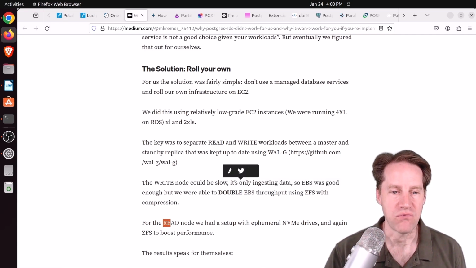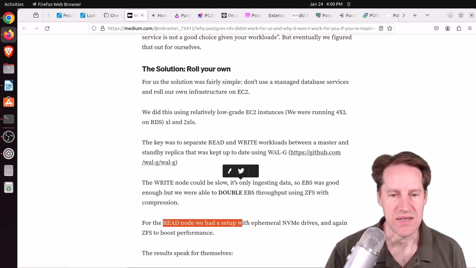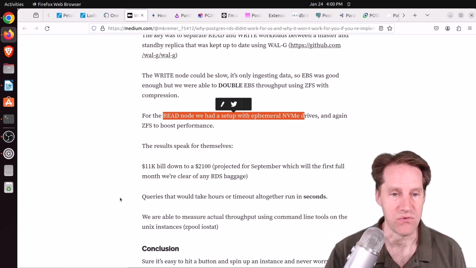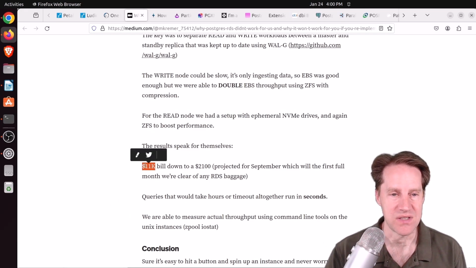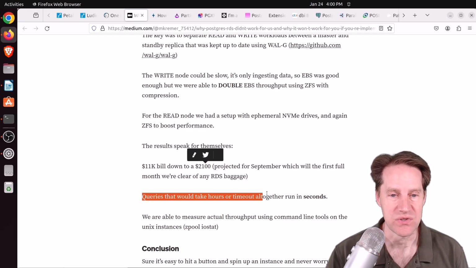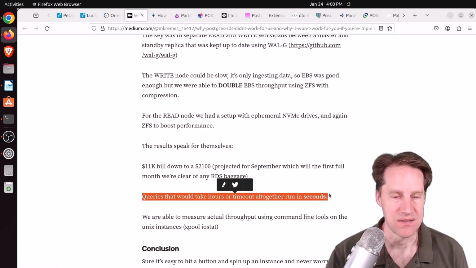And then on the read node or the replica, they set up ephemeral NVMe drives as well as ZFS, and I imagine that really boosted the read performance. But also take a look at their bill. It went from $11,000 down to $2,100. I'm assuming that's monthly, so that's really great savings. That's a fivefold improvement. Also, queries that would take hours or time out altogether run in seconds.